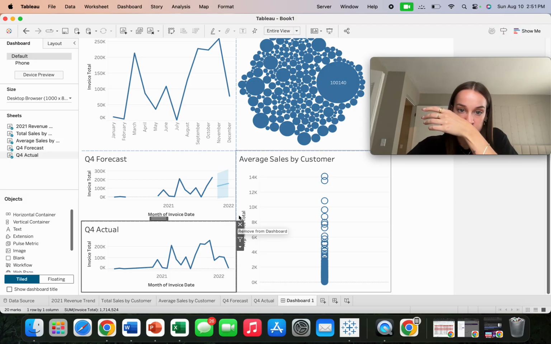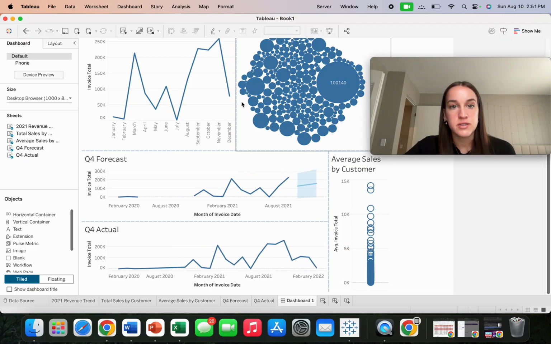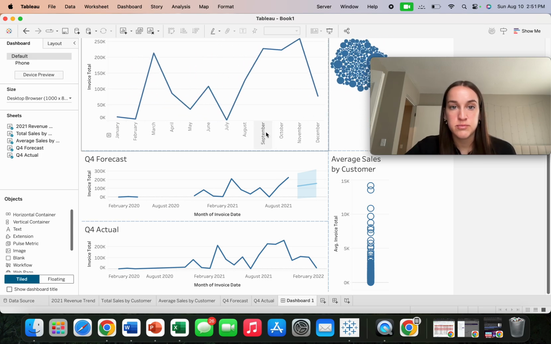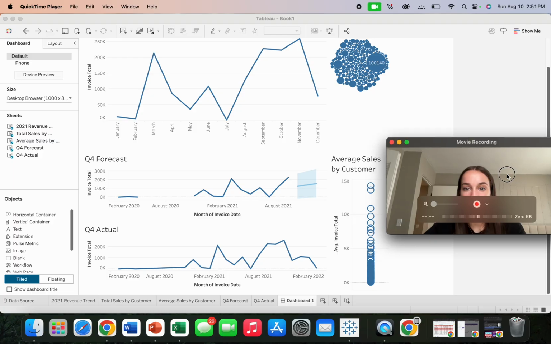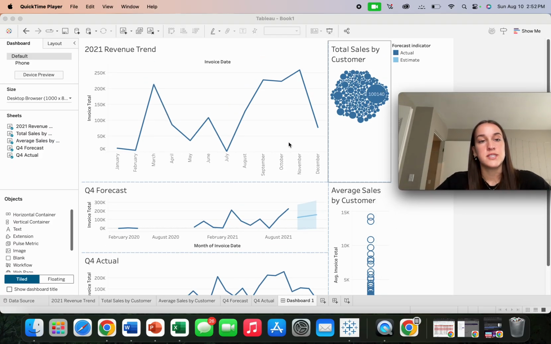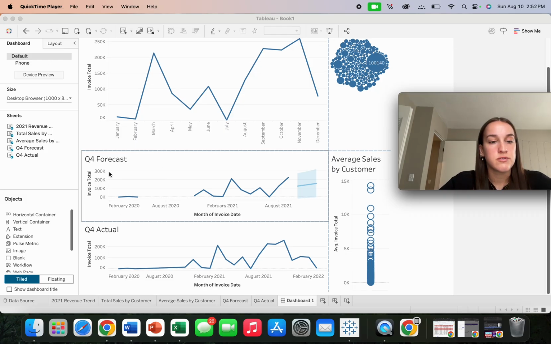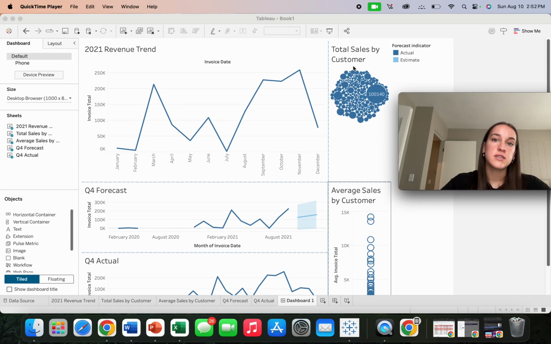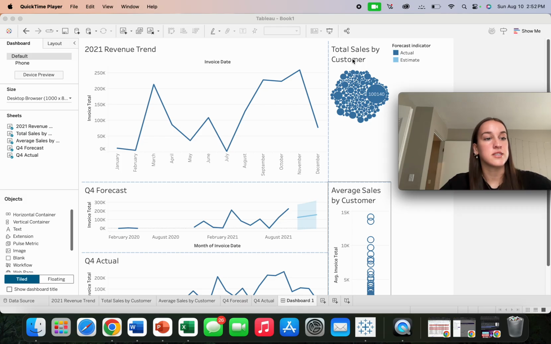So now let's do some adjustments so it looks a little bit cleaner and easier to interpret for whoever is watching this or looking at it. So now, as you can see, once I move myself out of the way, we have the revenue trend 2021, we have the Q4 forecast, the Q4 actual, and then we have the average sales by customer and the total sales by customer. So we have all of those steps now, and the last thing we're going to do is answer some few questions about the sales amounts obtained in part 2.